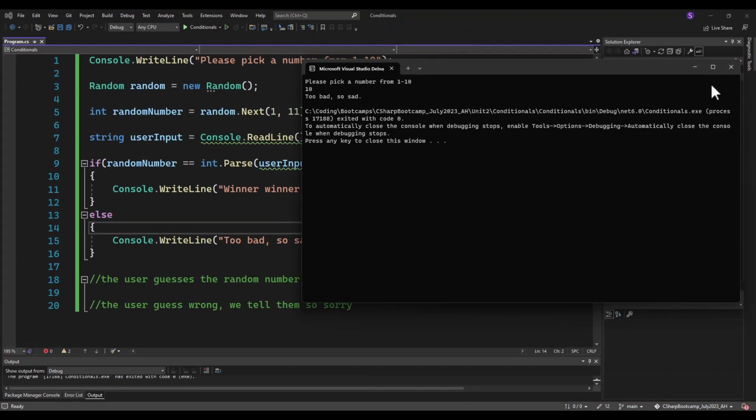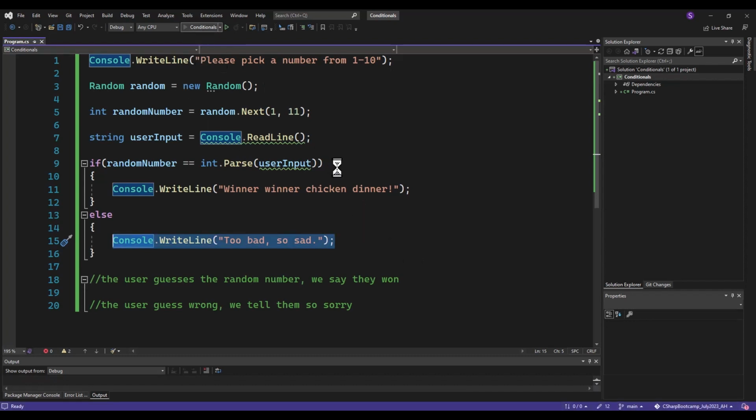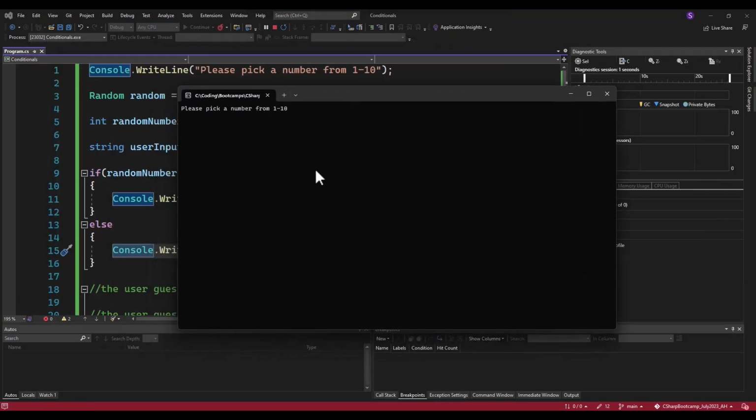Okay, the number is random. We ask the person for what number they think. And then if they win, we say winner, winner, chicken dinner. Otherwise, we say too bad, so sad. So that means that we are now able to tell the computer what to do under different circumstances. There's a couple things about this program that could go wrong, though. So, for example, what happens if the person just puts in, like, aardvark?